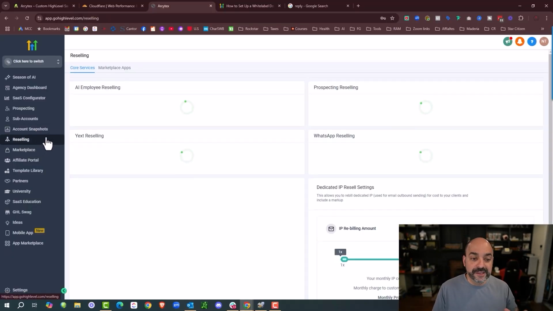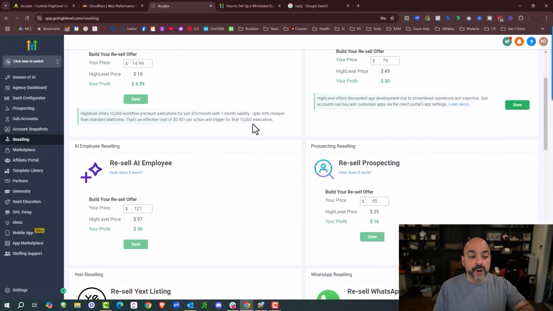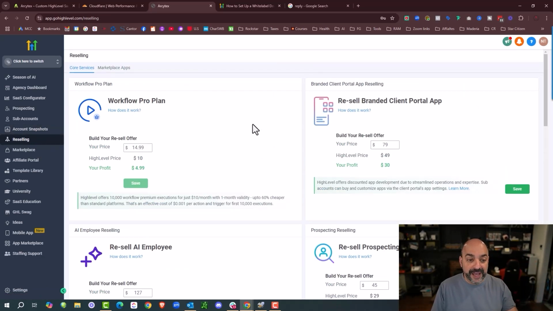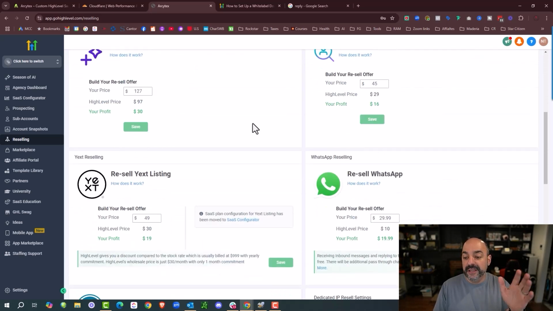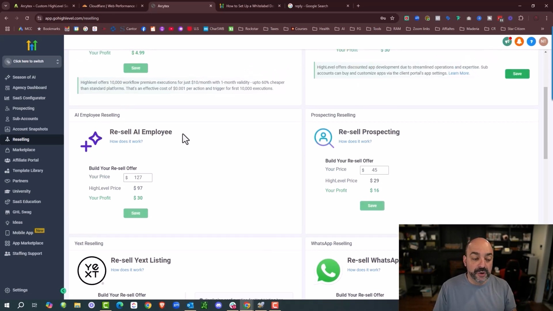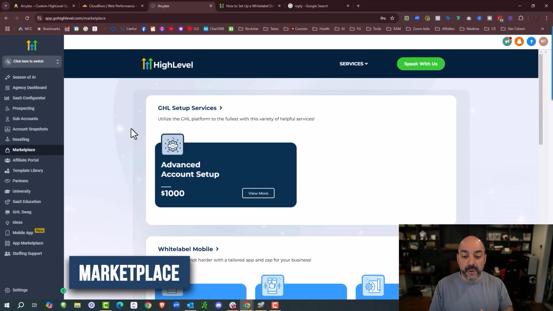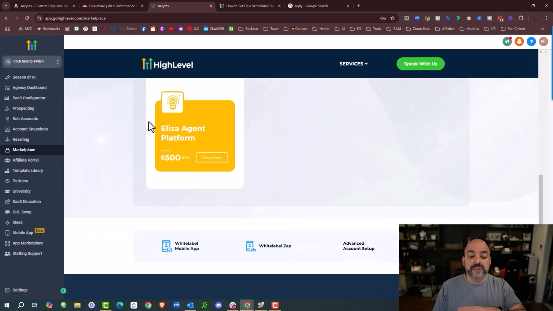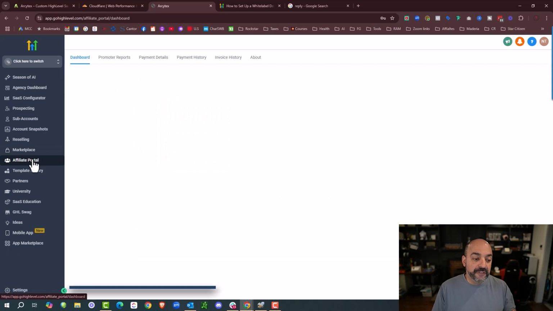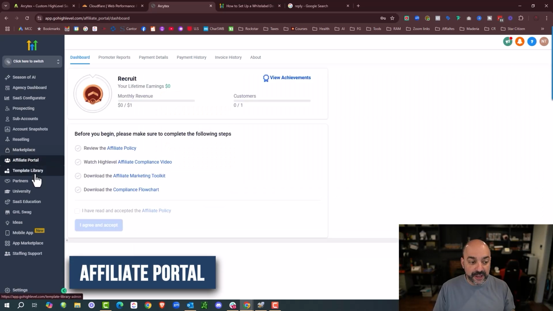Reselling, we already talked about this. This is all the reselling that you're going to have, what your price point is for different plans. For instance, the workflow pro plan, the resell AI employee, yes, WhatsApp, all this can be resold. Marketplaces is where you can buy third-party apps or apps that have to do with HighLevel itself. This is only for agency owners to see. The affiliate portal is your affiliate area.